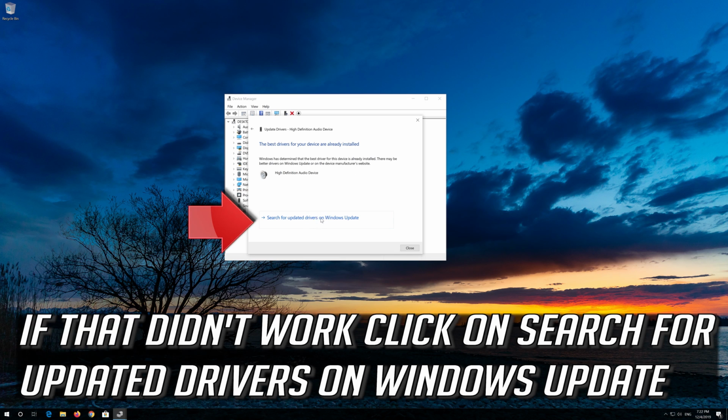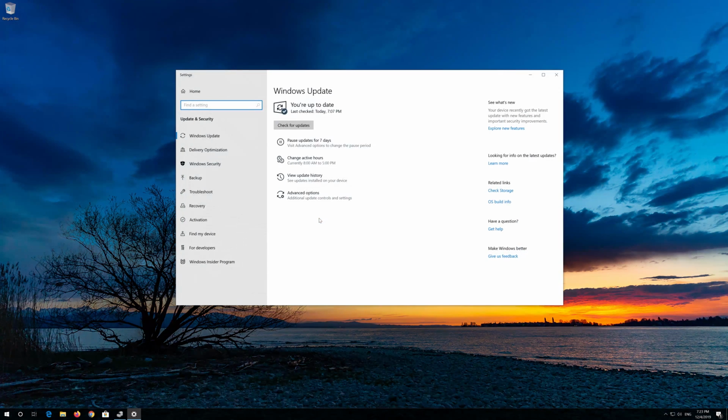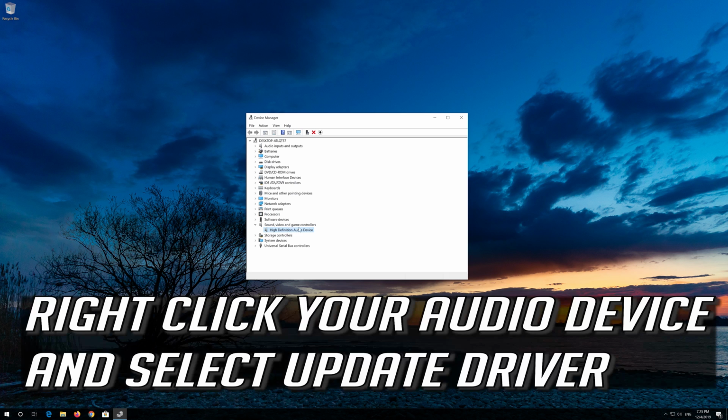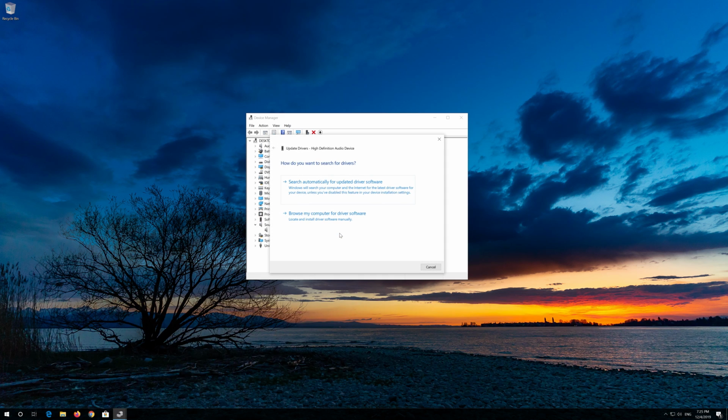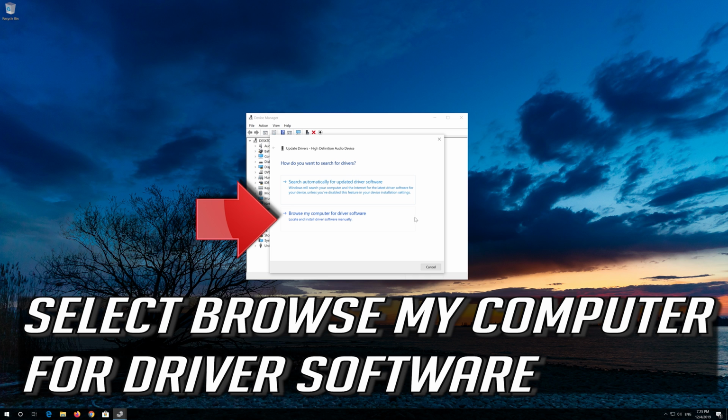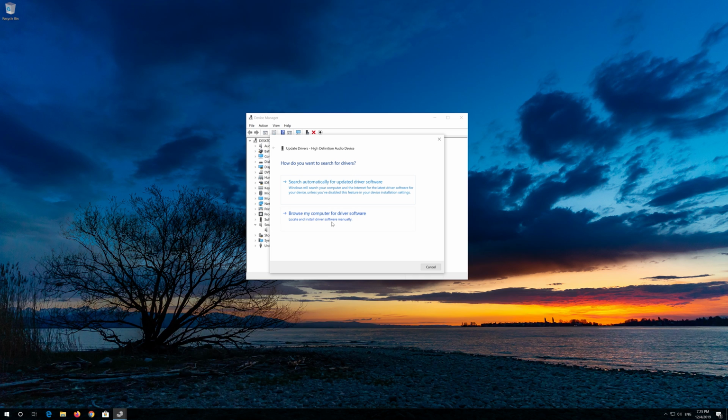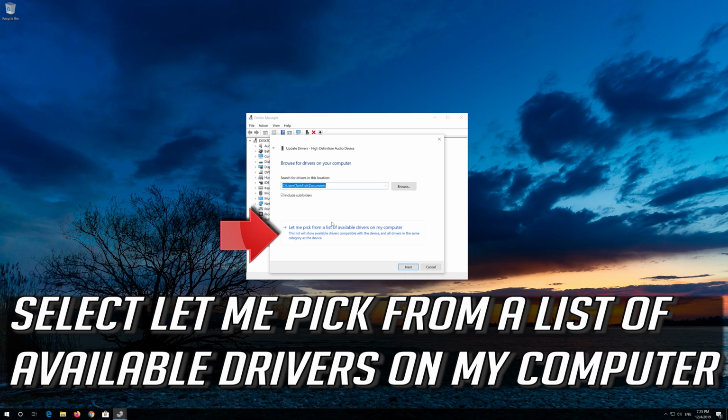If that didn't work, click on Search for updated drivers on Windows Update. Right-click your audio device and select Update Driver. Select Browse My Computer for driver software. Select Let Me Pick from a list of available drivers on my computer.